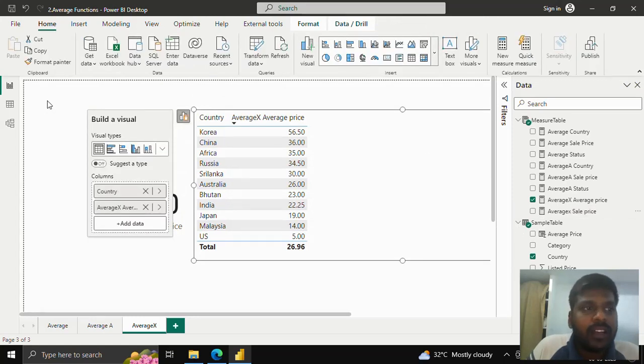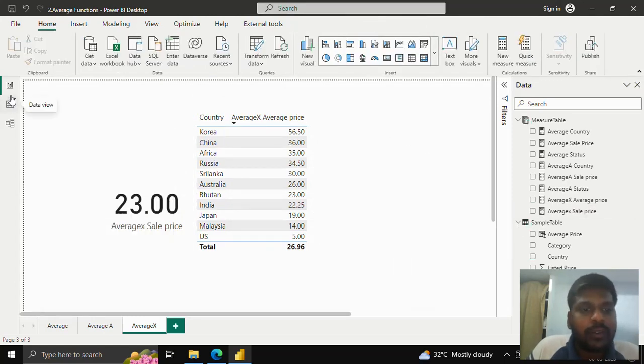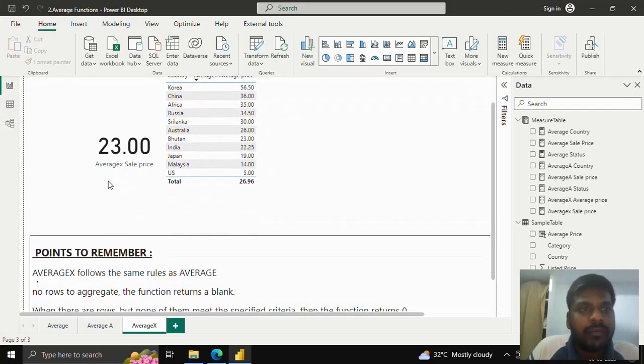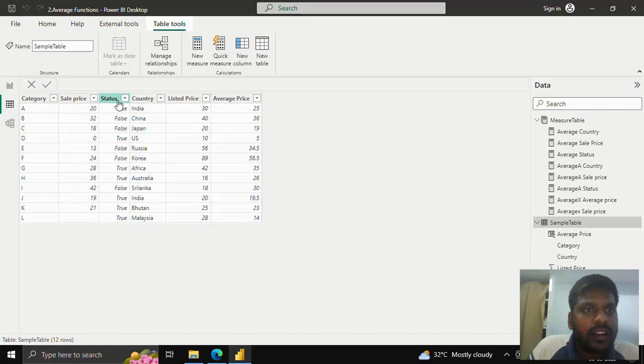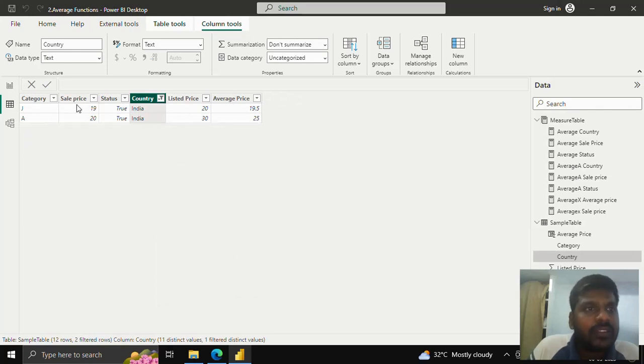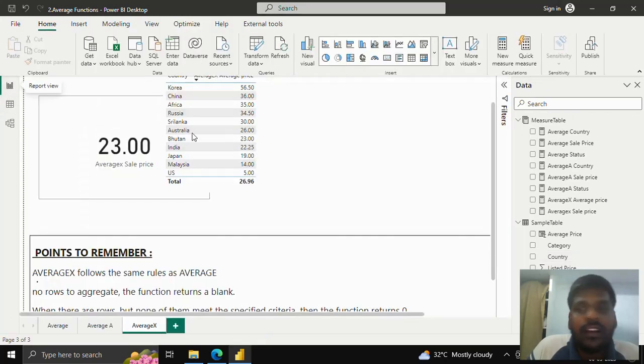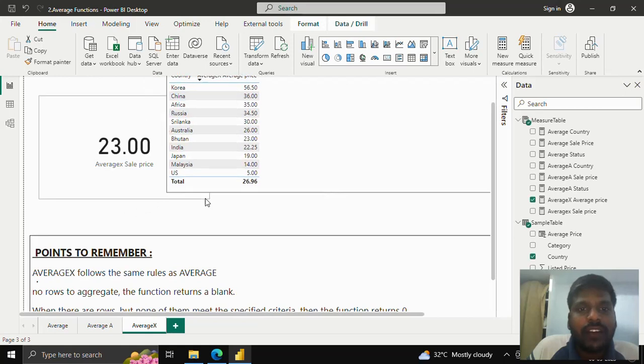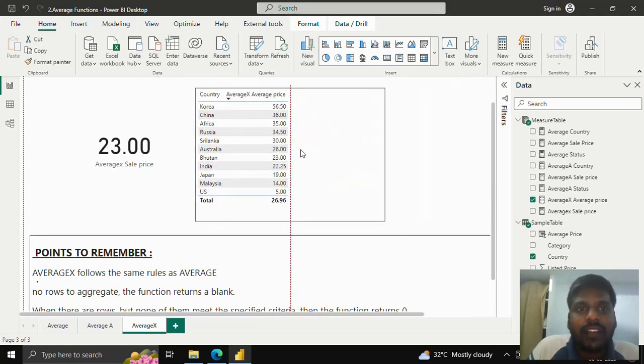I'll give you one small example with respect to AVERAGEX. Here I'll show you one country, I'll select India. I'll click OK. Here you could see that the sale price is 20 and 19. There are two rows. Now suppose that I want to take the average of these two rows. What I could do is use the AVERAGEX function and take out the average.